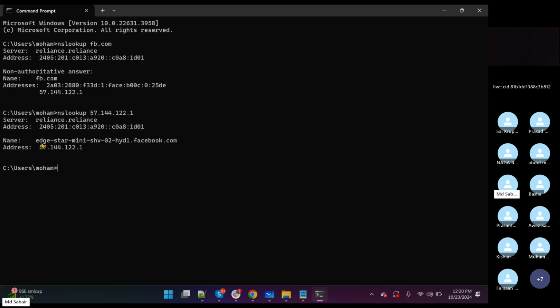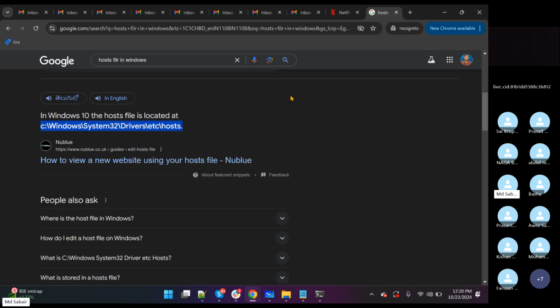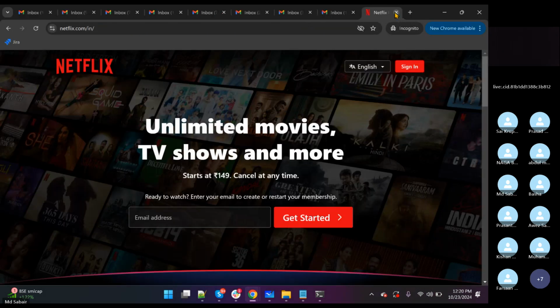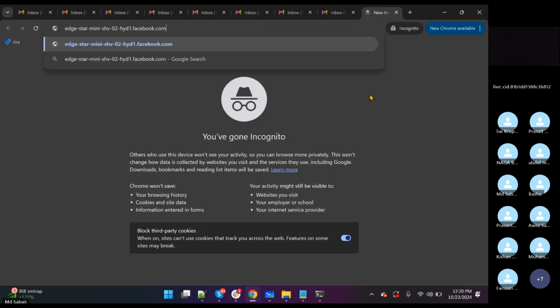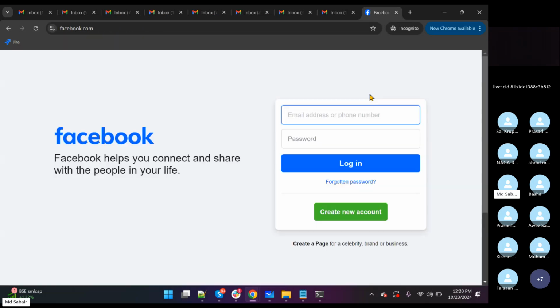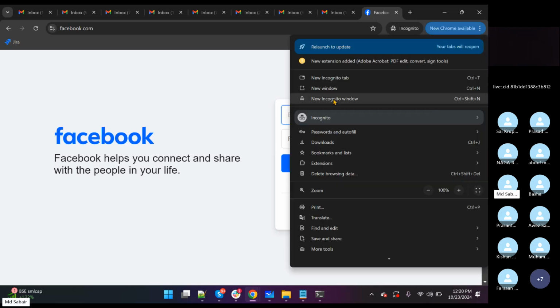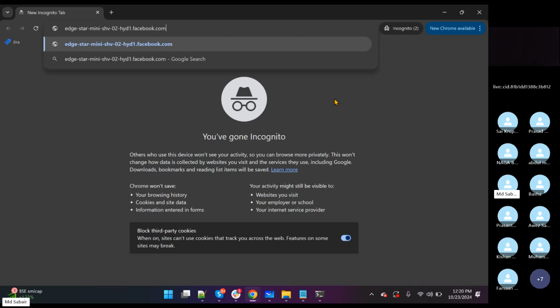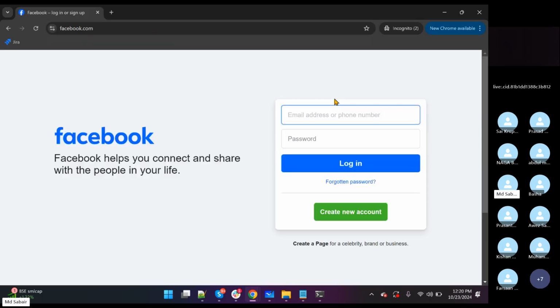So let me copy this. This is not facebook.com, right? This is one URL which is associated with facebook.com. So let me try to open this. Pasting this in the browser and hitting enter. Let us see what will happen. See what happened? I tried to hit this URL, whatever I have copied. The moment I executed this, it redirected the request to facebook.com.